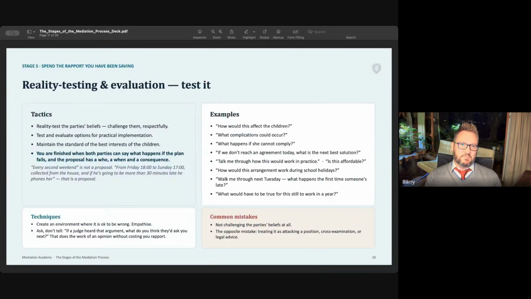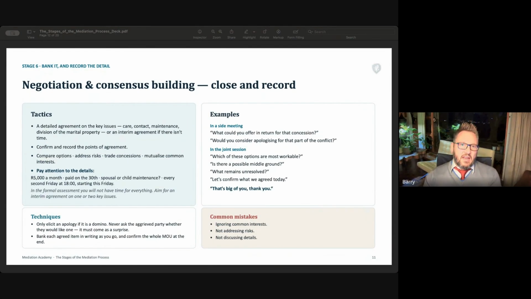Now that's a proposal. The most common mistakes mediators make here are: number one, avoiding reality testing. Number two, or doing the exact opposite and cross-examining the parties. Or number three, even worse, giving legal advice. Onto the final stage in the process. Negotiation and consensus building is the stage where you build the agreement. It is also where you close an issue by turning it into points of agreement, and then you record the exact details. The focus now becomes, what can the parties agree on and what still needs to be resolved?